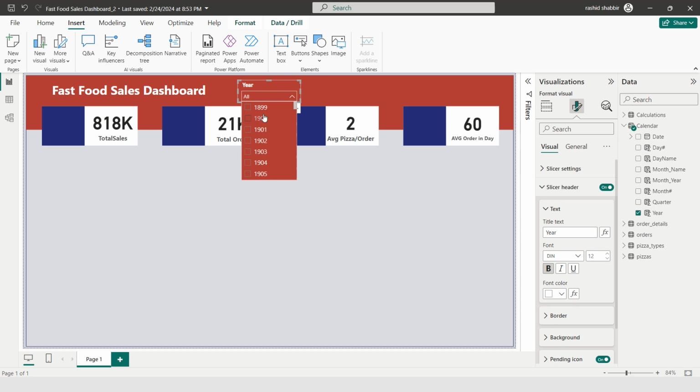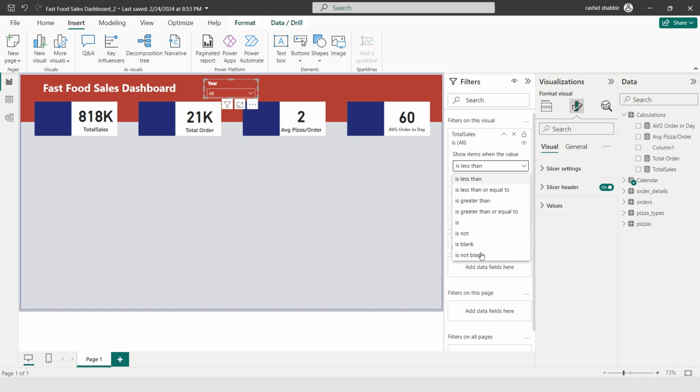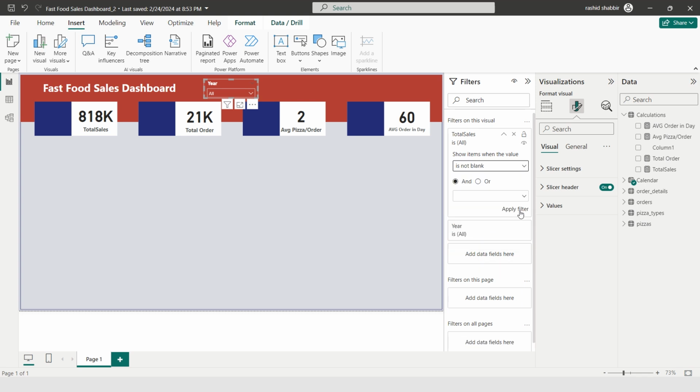So this is showing me so many years, so I have to show these years with reference to my data. So for this, in filters, I will put my total sales here, and here I will be selecting is not blank, apply.